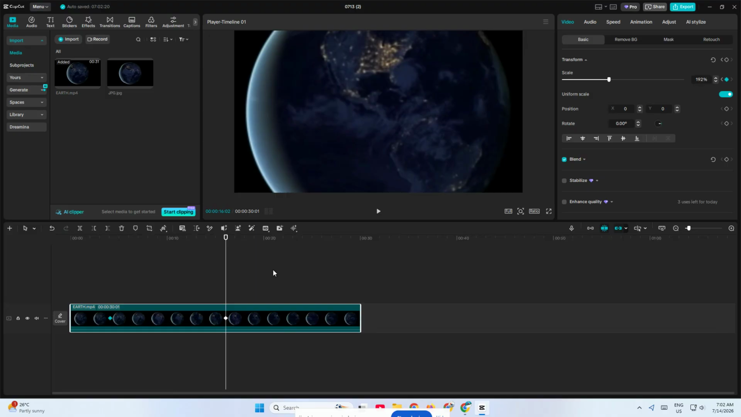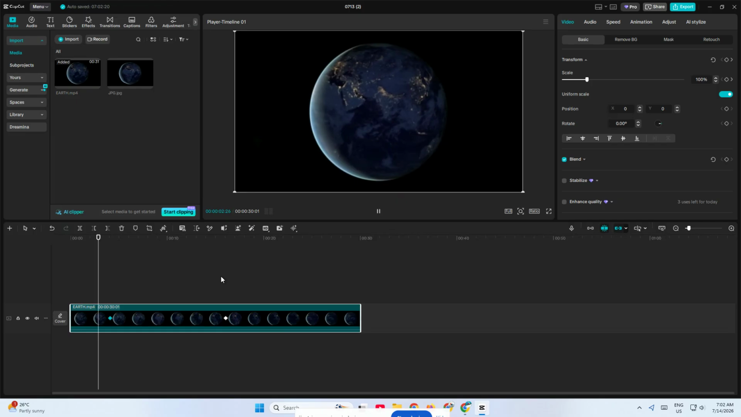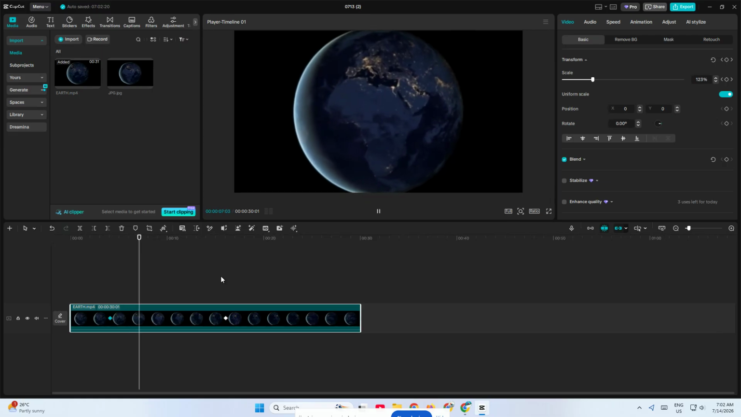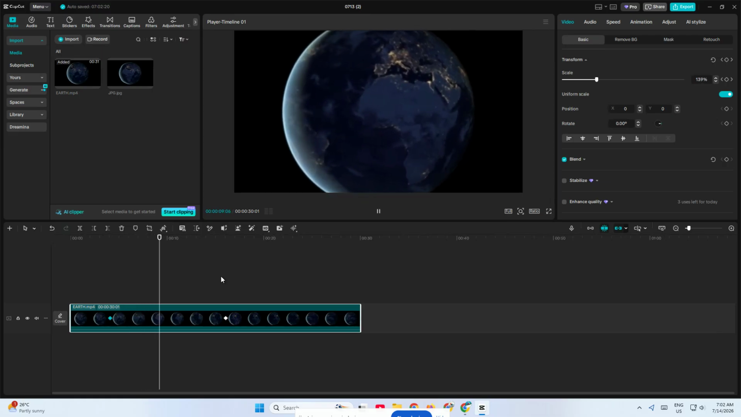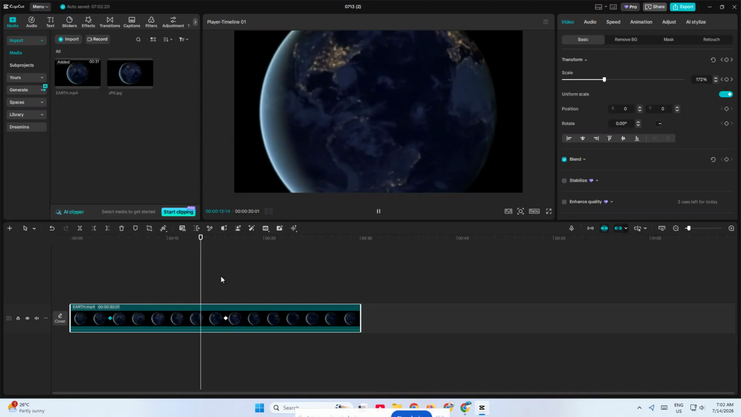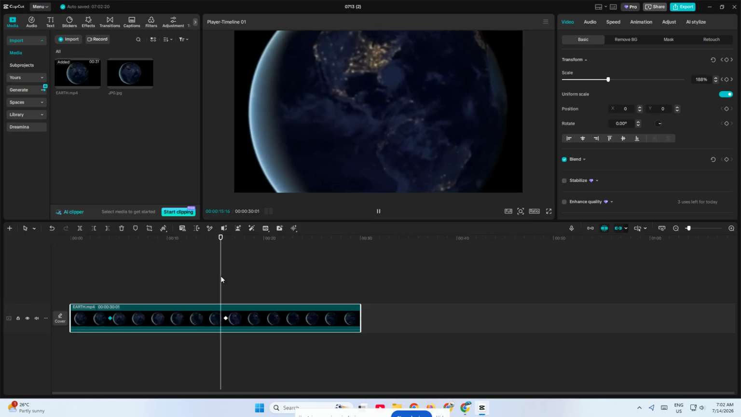A simple example is a zoom-in effect. Set your first keyframe with a clip at its normal size, then move the playhead forward a few seconds and increase the scale. CapCut will animate that zoom for you. You can do the same thing with text, like making a title slide in from the side or fade in gently at the start of a video. You can even combine multiple properties, like position and scale, to create more advanced motion effects.